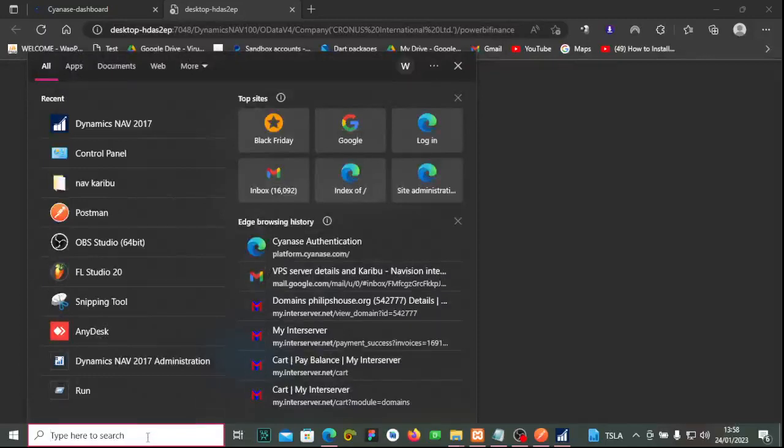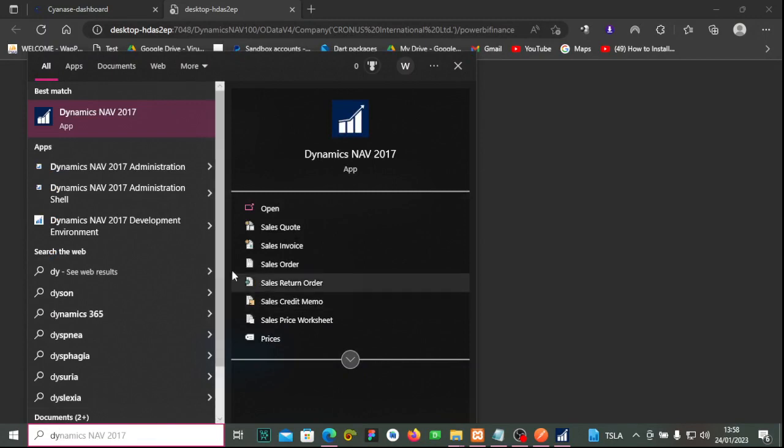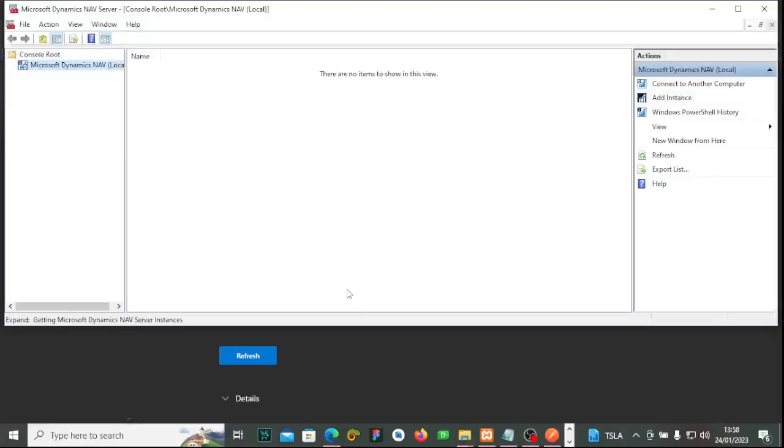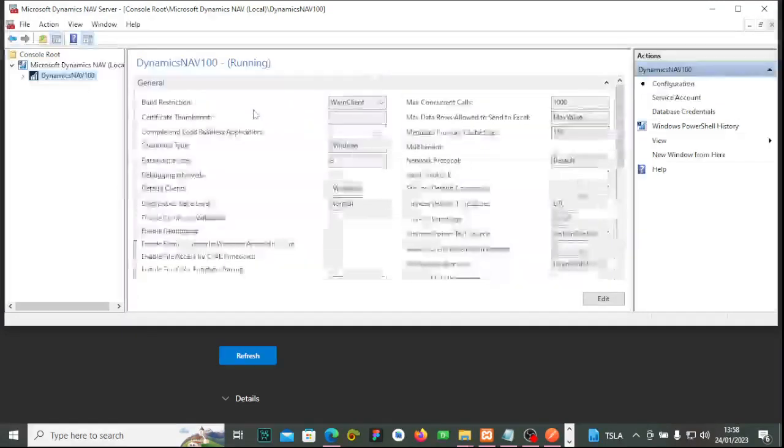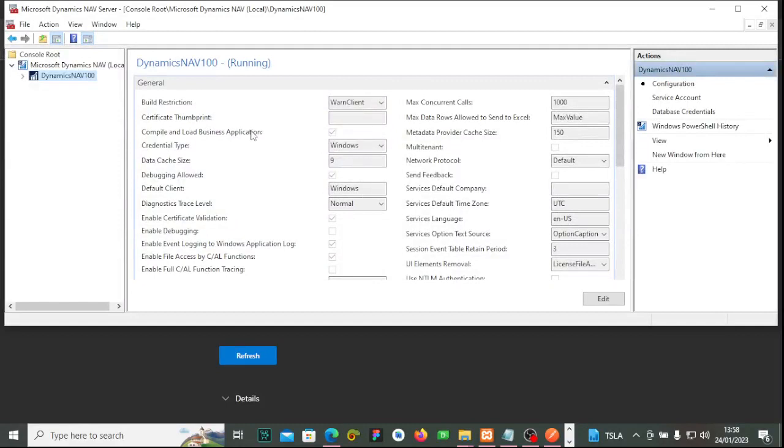So what you need to do is to go and type Dynamics Nav in the search bar. To activate this, you need to go to the administration, and you double click this, then you go to Dynamics 100. Right now we are using Dynamics 2017, but the procedure we are going to follow, you can use it in the most recent version of Dynamics. It's the same process.